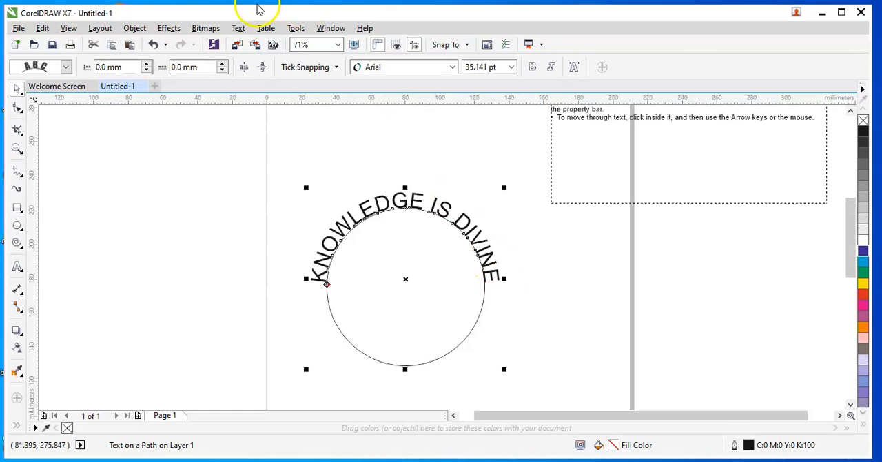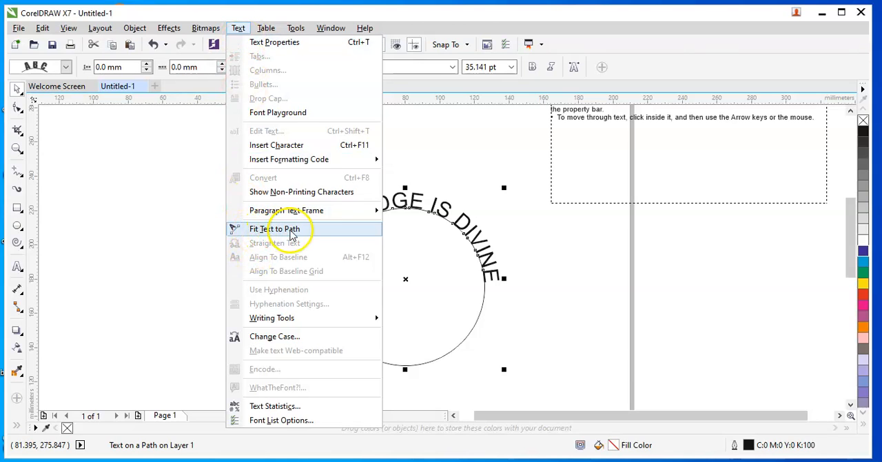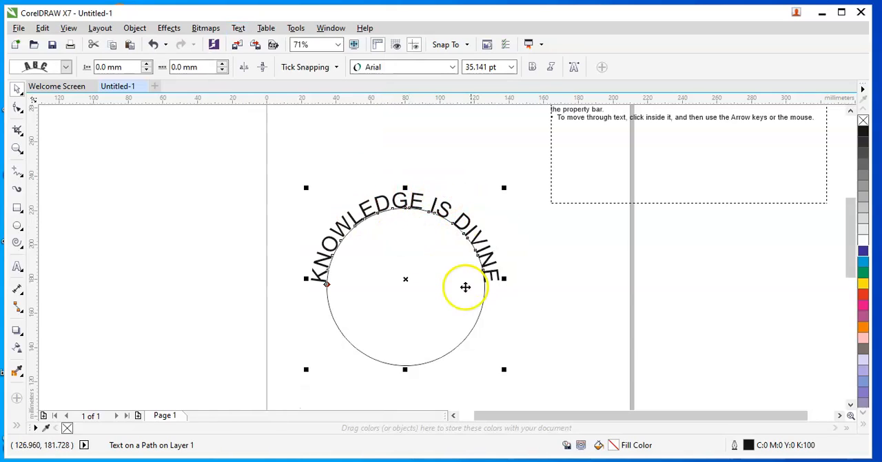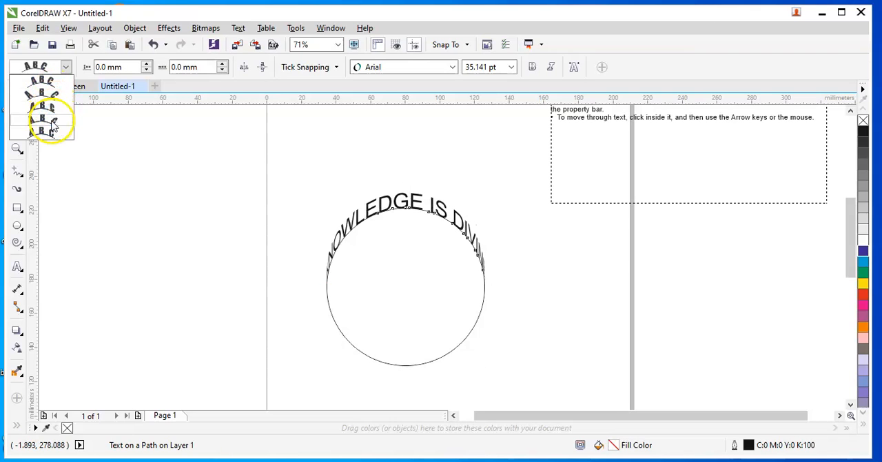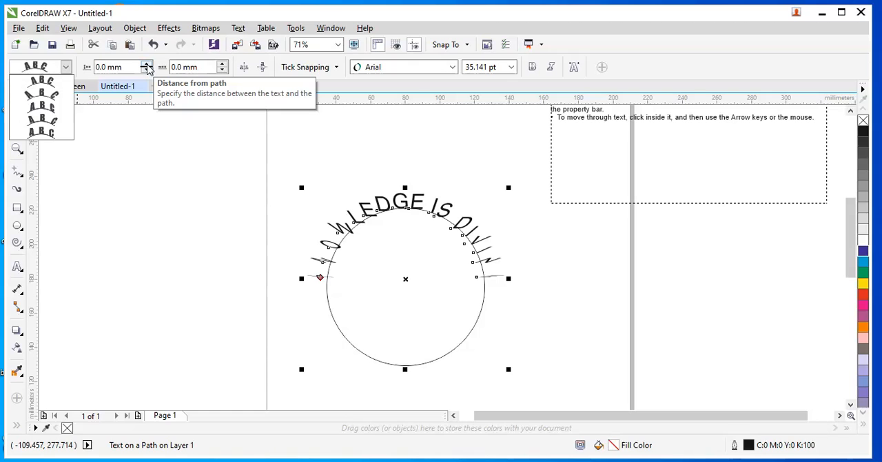Fine, children. Now, when I click on Text again, you see only Fit Text to Path is activated in these particular options. So I want to again come out of this option. When I click here, children, another toolbar comes in, the properties for the text. Now when I click here, these are the various text orientations. You see, as I click here, my text orientation is changing. These are the predefined formats which are there. Now this here is my distance from the path. Now, the circle is my path.